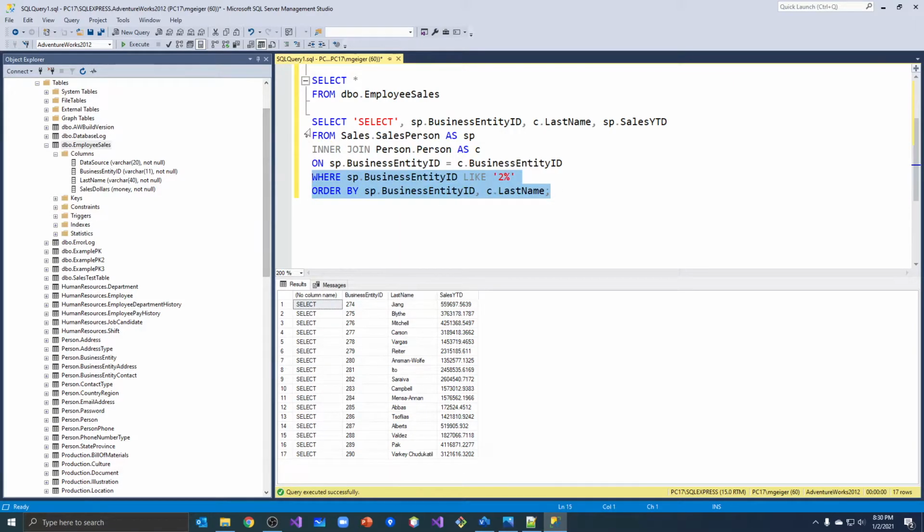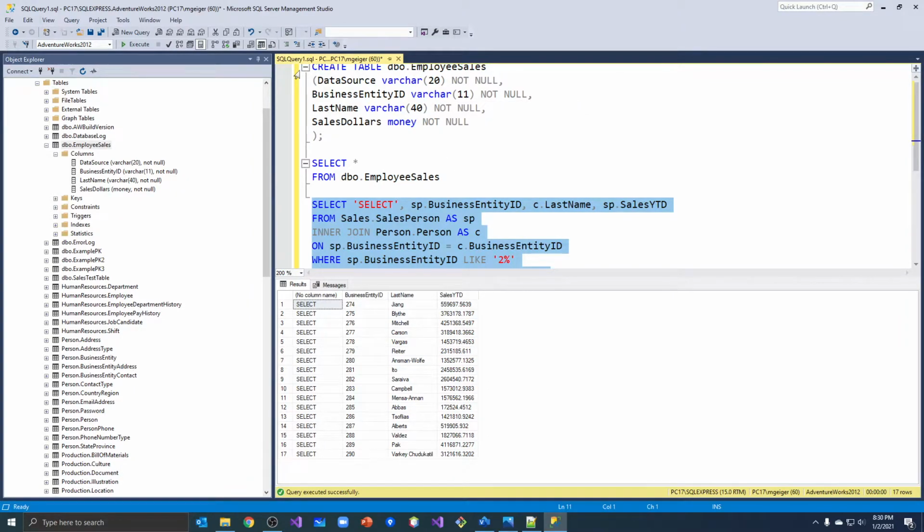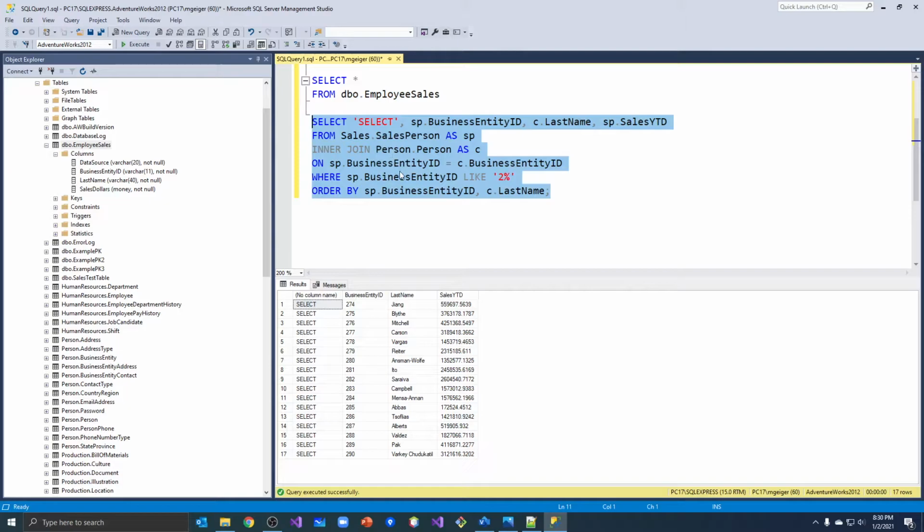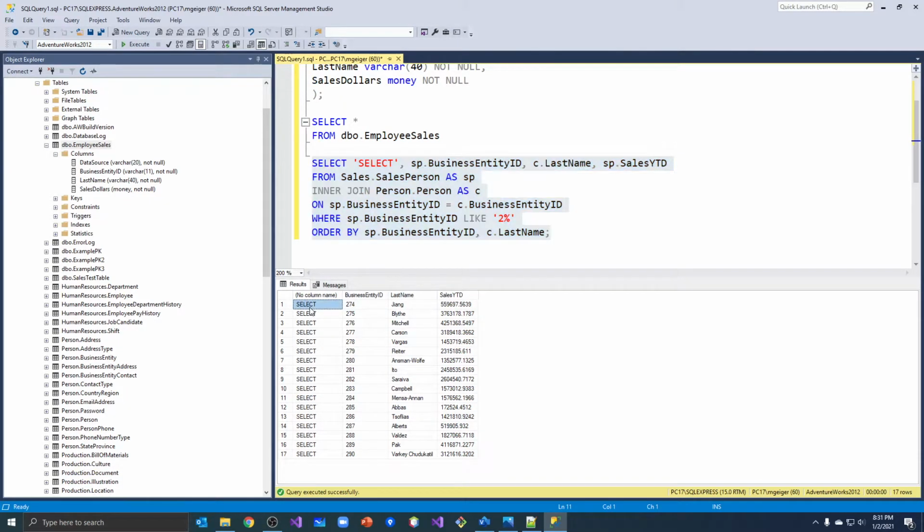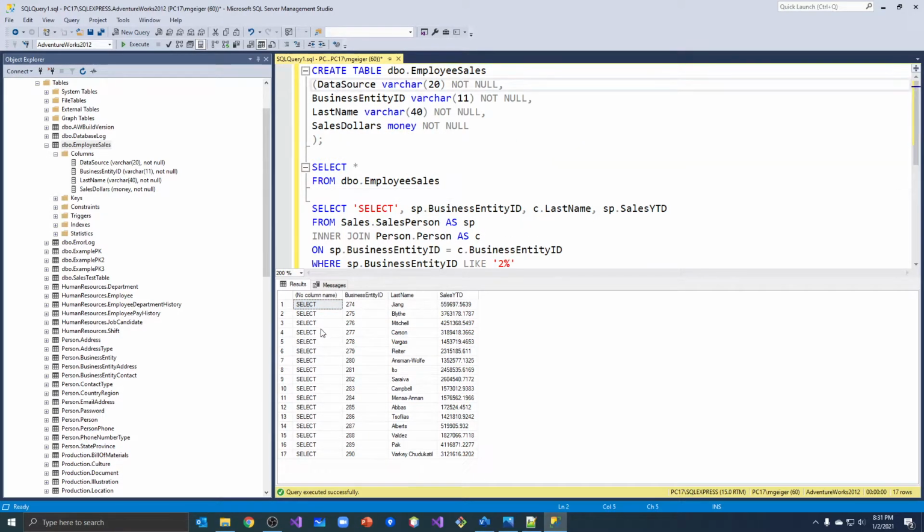So let's run this. I already ran the statement. That's the data. This is the data that we want to stick into the table that we made up here. How do we do it? Well, first of all, we have to make sure our select statement has matching columns. This first one, varchar 20. That should work just fine. The second one, varchar 11 for this column. That should be just fine. Last name, varchar 40. Yes. Sales dollars is money, and these are all money down here. So the columns do match up.